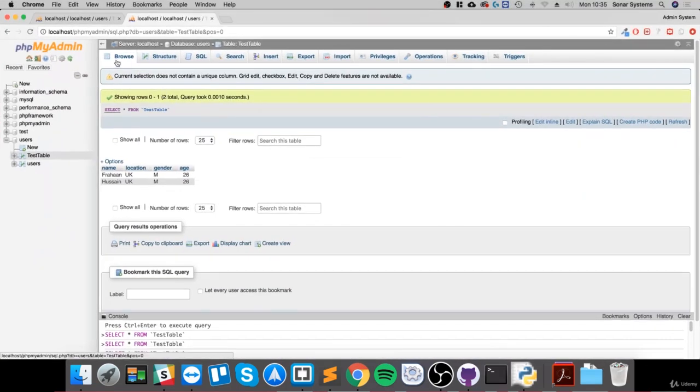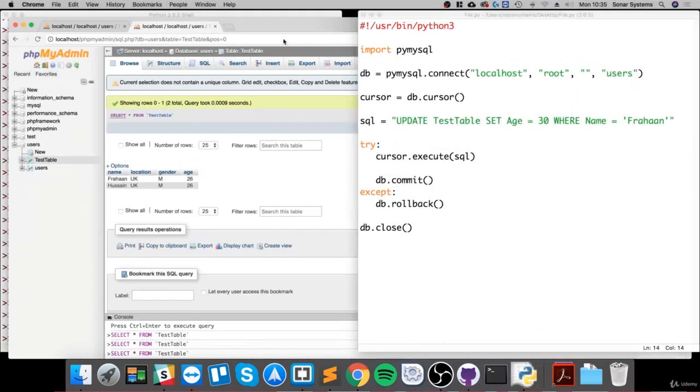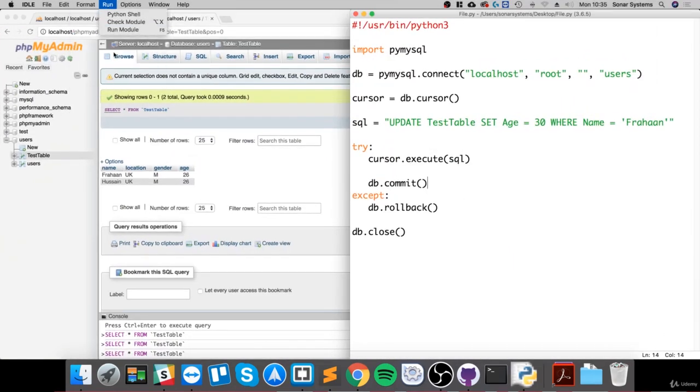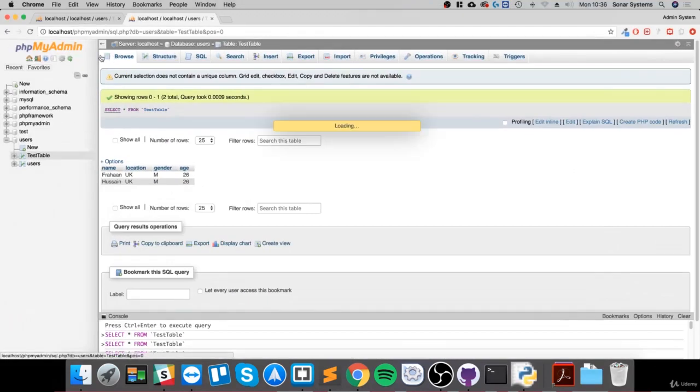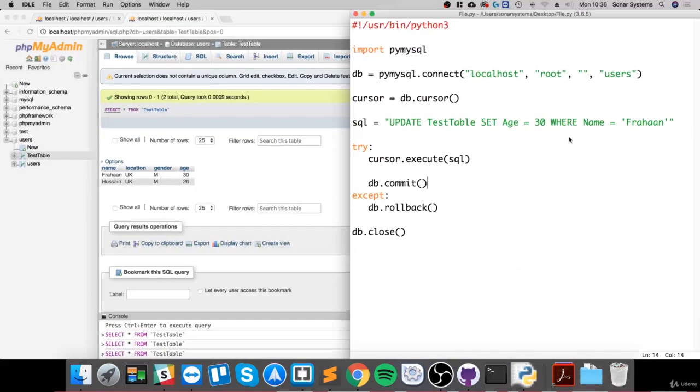So if I show you by reloading it that the age is still 26. Now if I were to run the module, successfully run it, and let's have a look. Age is now 30. So that is it for the update operation.